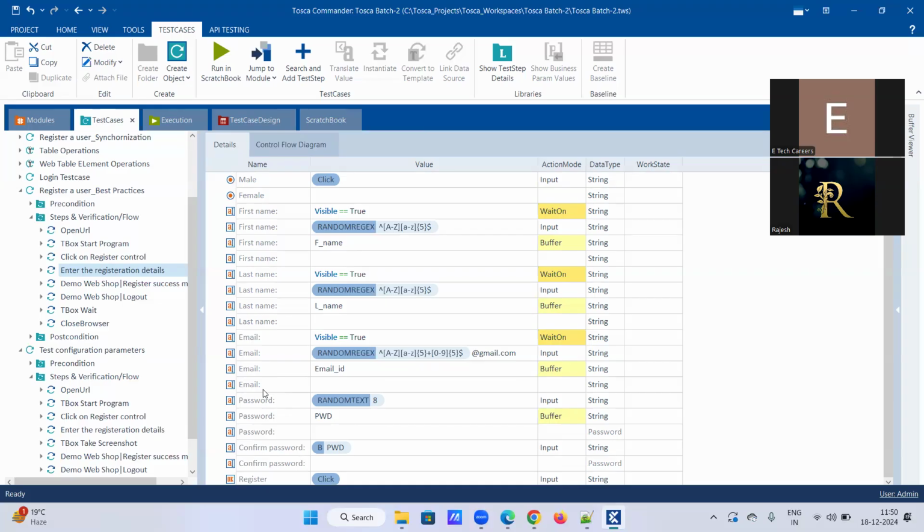For example, just assume there is only one test step, and in that test step we are using email and password. But in one scenario there is a test case, and in that test case there are five test steps, and in all 5 test steps we are using email and password. Then if you want to change something in an emergency situation, what will you do? First, you go to one test step and change the email and password.